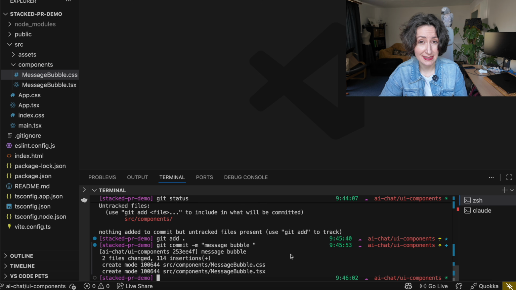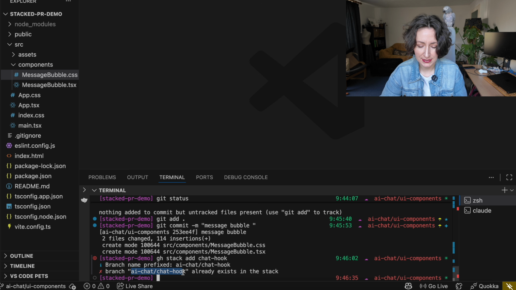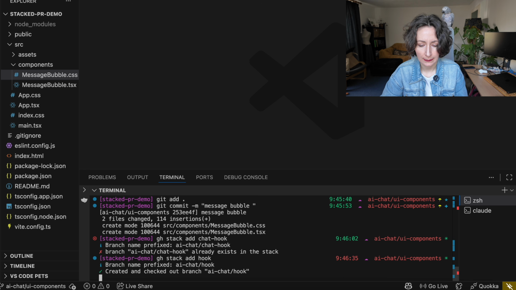And now we can proceed to implementing our hook. To add another branch to our stack, we need to run this command, gh stack add, and then the name of your branch. In my case, it will be chat-hook. Okay, it already exists, so let me choose another name. I'll call it just hook. And it's created and checked out to this branch.